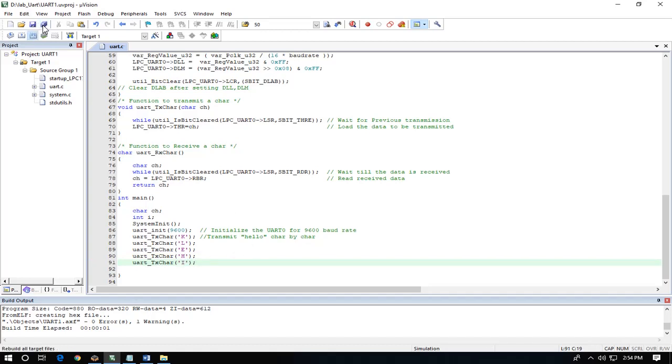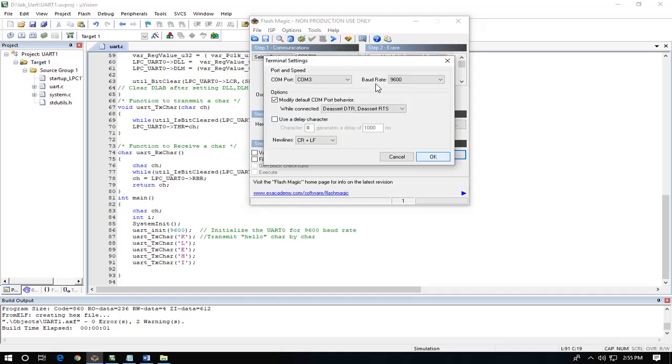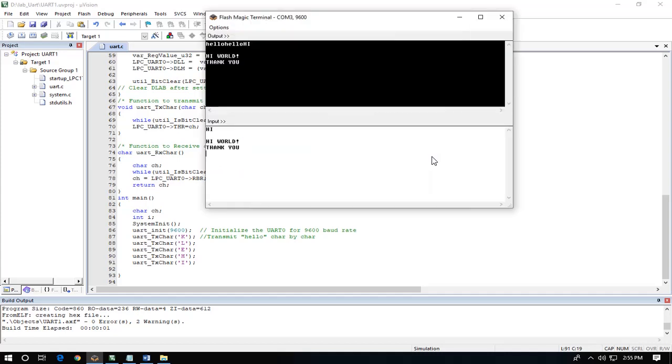For that, again just save, build the project once again, so that it will generate a hex file, and the same file is selected here, and all settings are same in Flash Magic. Once again set the program mode in the board and then reset, and then start uploading the hex file on the board. Once it is finished, keep it in execution mode on the LPC1768 board, and go to tools, terminal, COM ports, all are by default selected. Okay, now these are previous outputs.